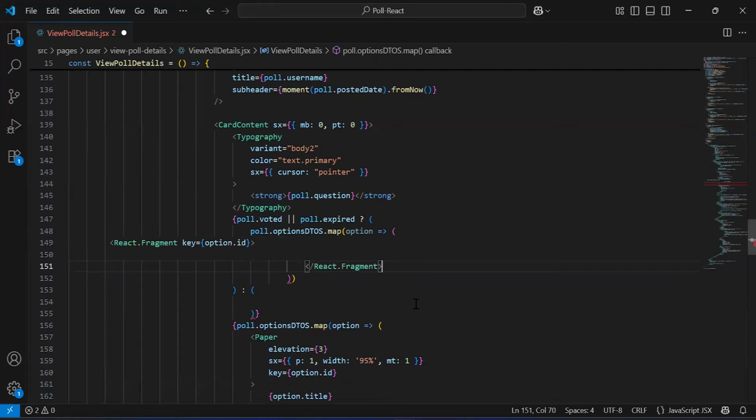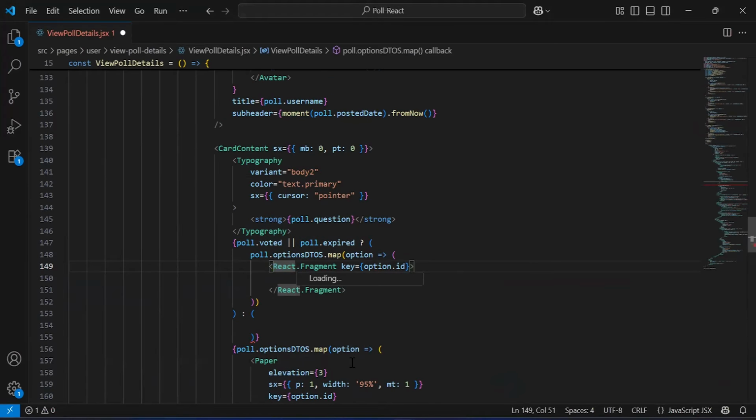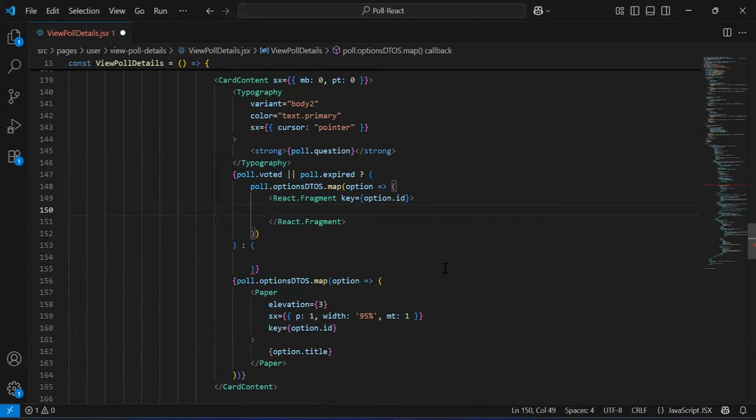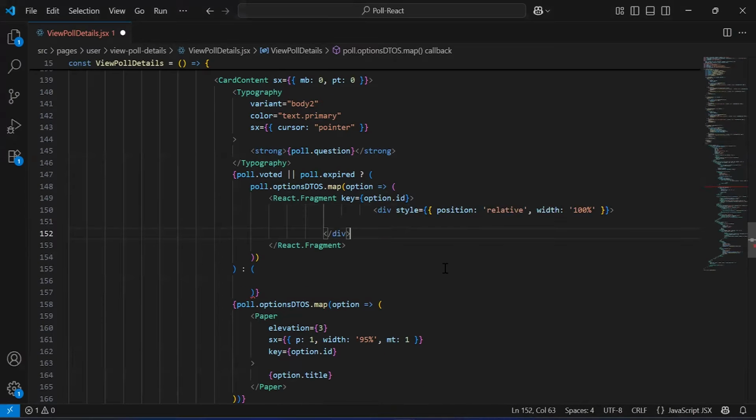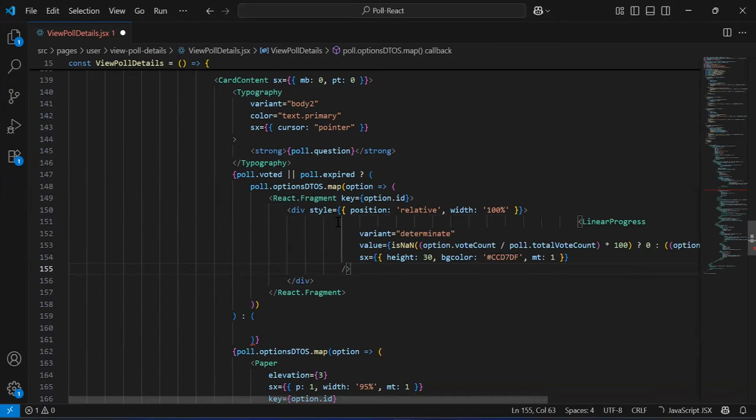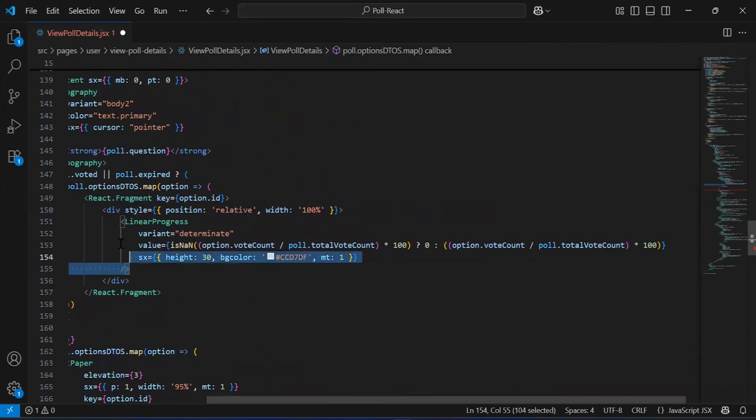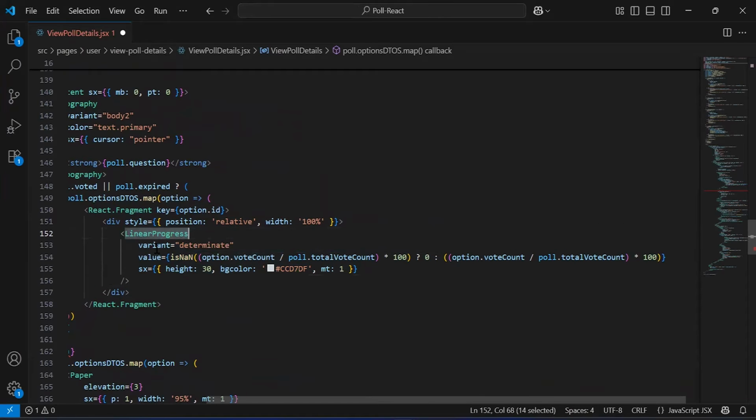Inside this, we have the tag for React fragment. Let me import this. Inside the React fragment, I'm going to add the tag for div. Inside the div, I'm going to add the tag for linear progress. As you can see, the tag for linear progress. Let me import this.